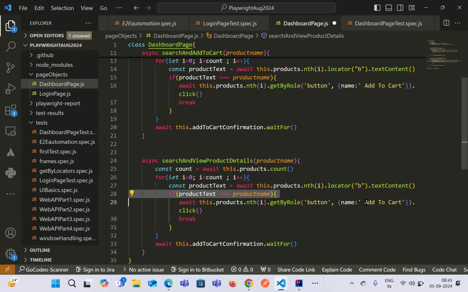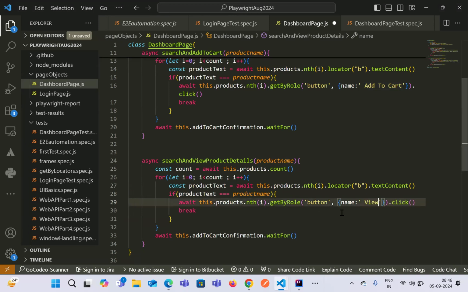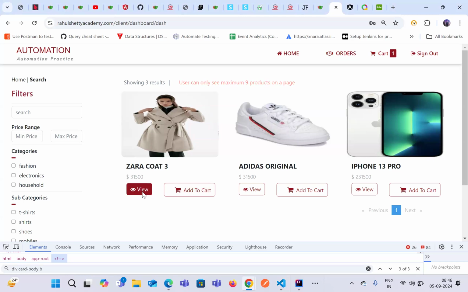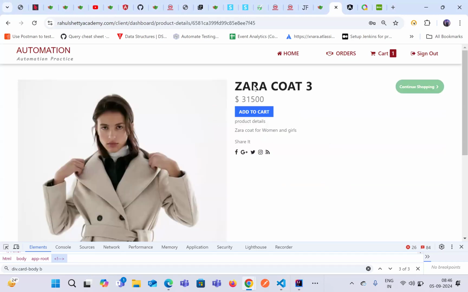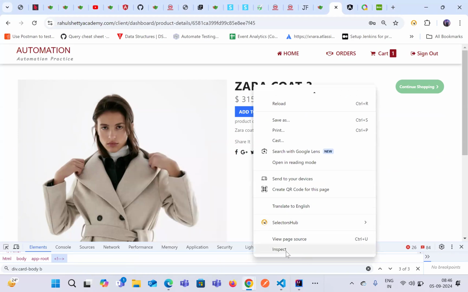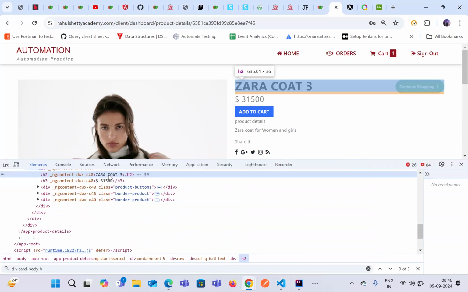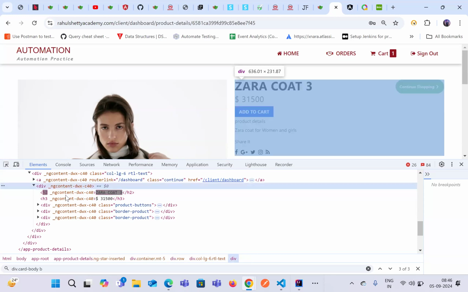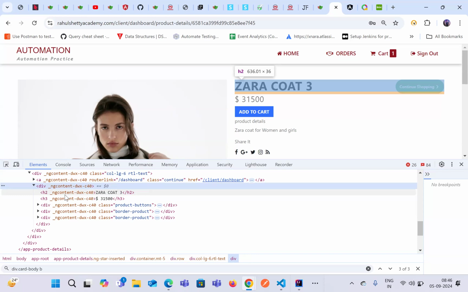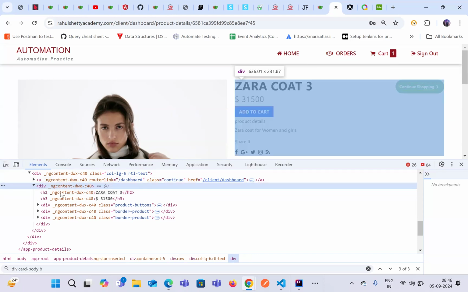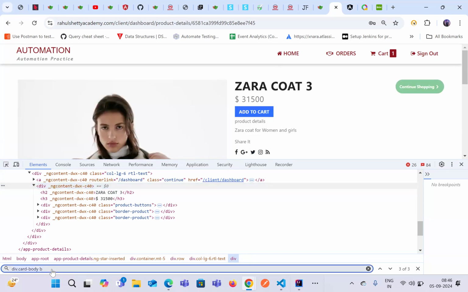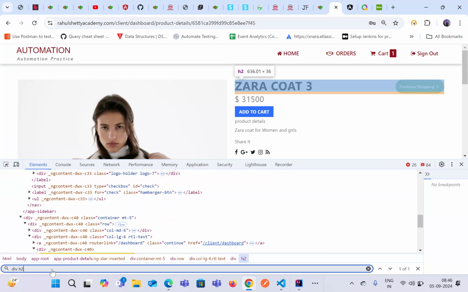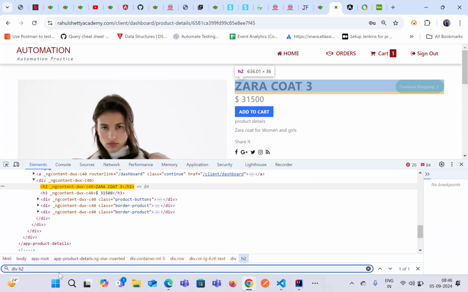And if it is matching, then instead of add to cart, we can directly click on the view button, which is this one. Now here also we have to check whether this Zara coat 3 is basically the same text, the same element name that we were trying to search, and click on the view button. So we have something known as div and h2. Let's figure out whether div is the parent and h2 is the child, so that it is able to identify one particular element, right?